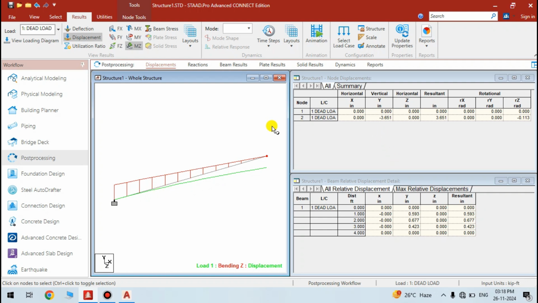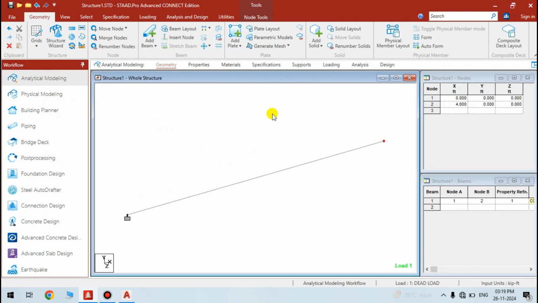So this is the procedure to analyze this simple cantilever beam. Okay, now if you want to go back to the previous model, then you just click on analytical modeling. Click on analytical modeling and you just go to the previous background.